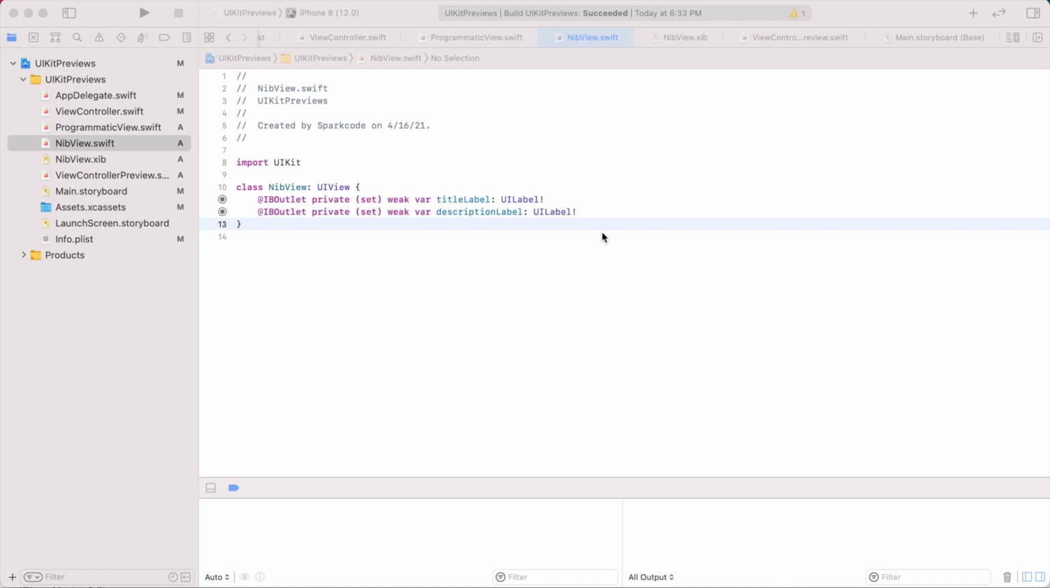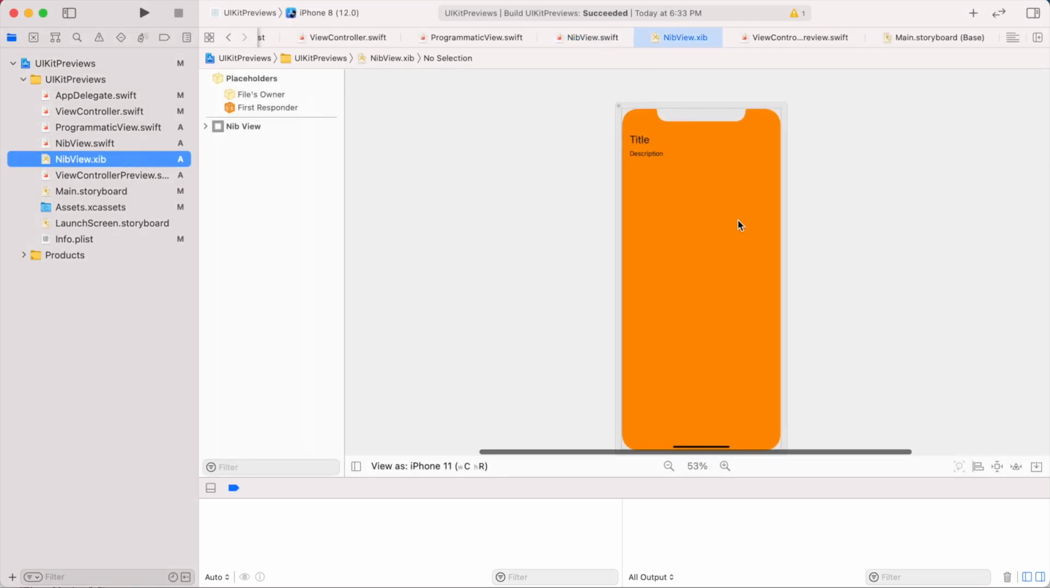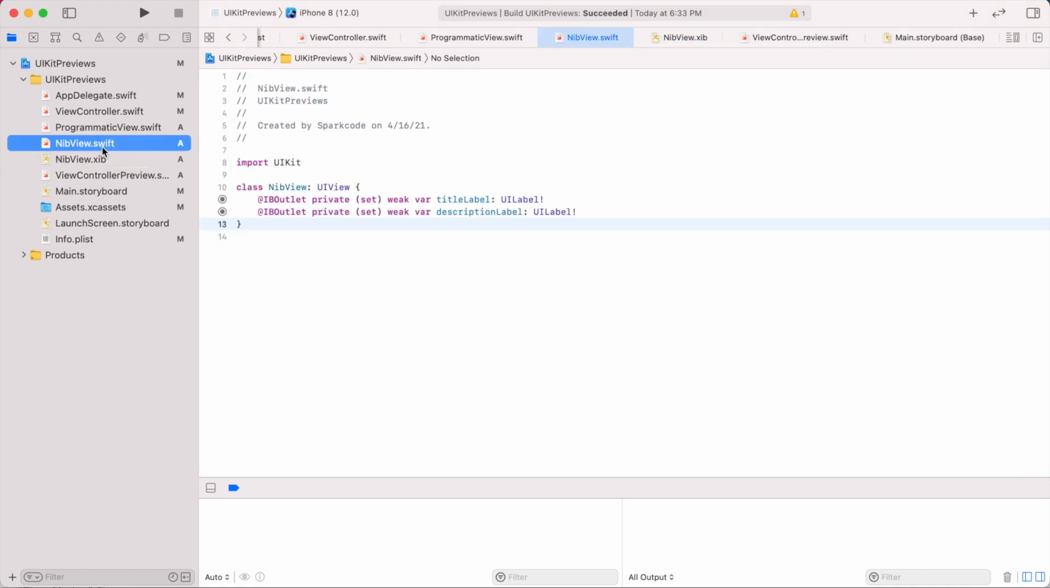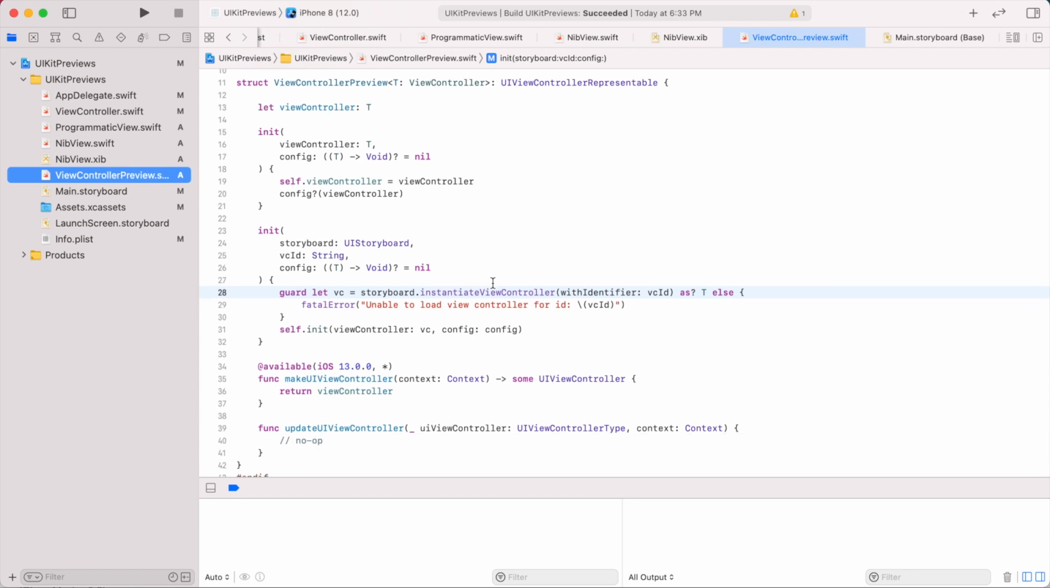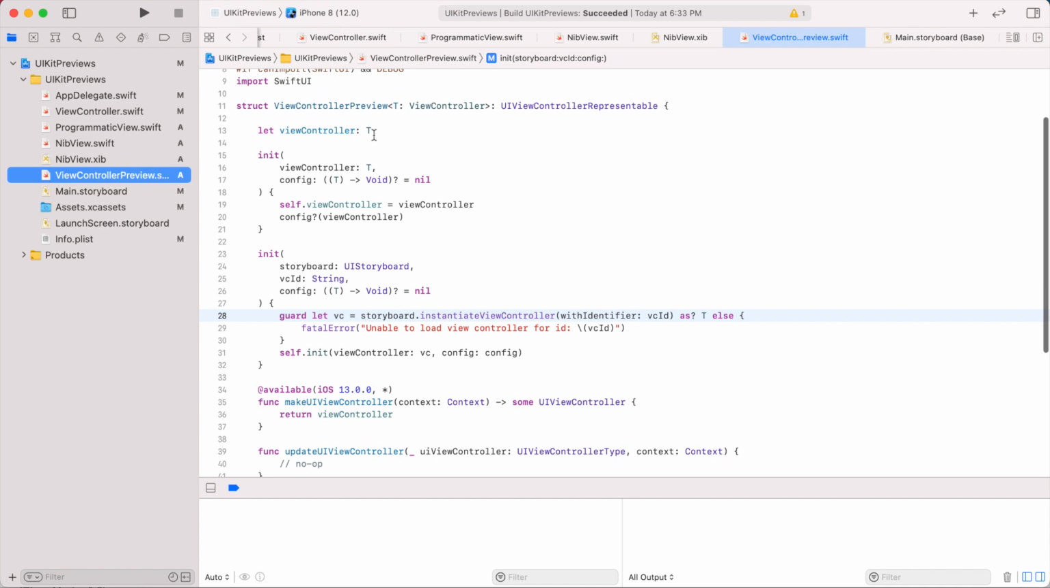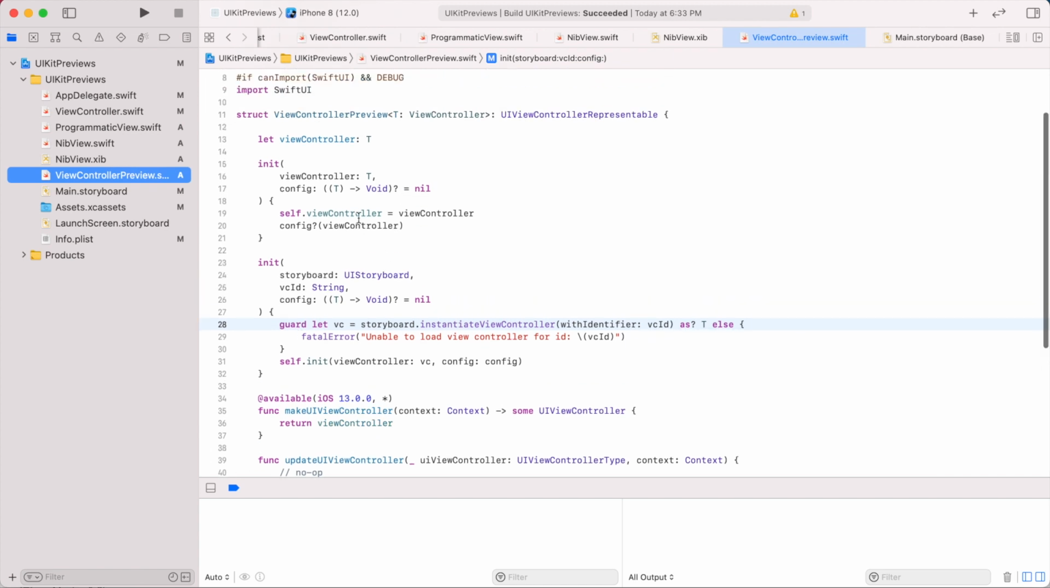So to get started, I created a simple nib view with two labels and a corresponding nib file that does the auto layout. Super basic, just to demonstrate the point. So in order to create our preview, it's going to be very similar to the view controller preview. I'll put a link to that video in here as well. But the basic idea is the same. Instead of a view controller, we're going to have a view and two functions that'll configure it basically, and then we'll use this in our previews.